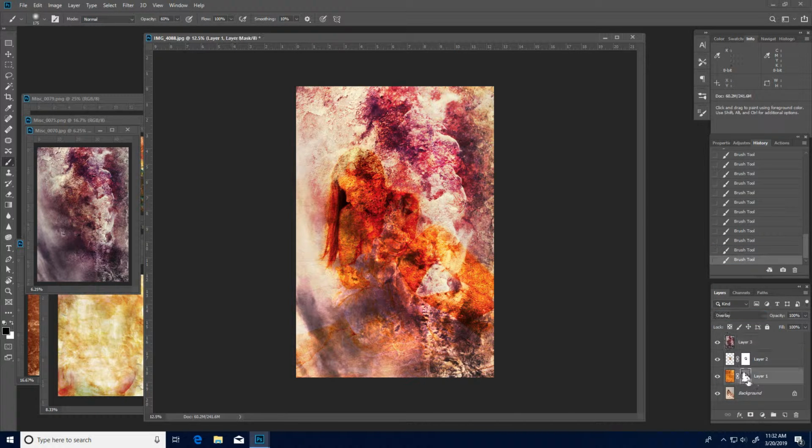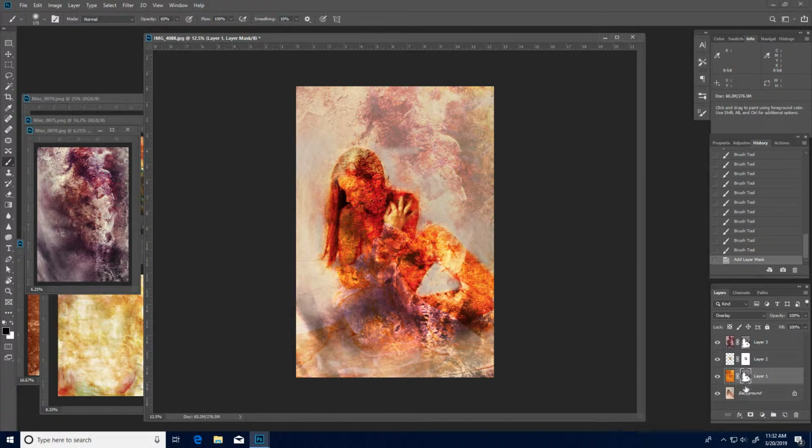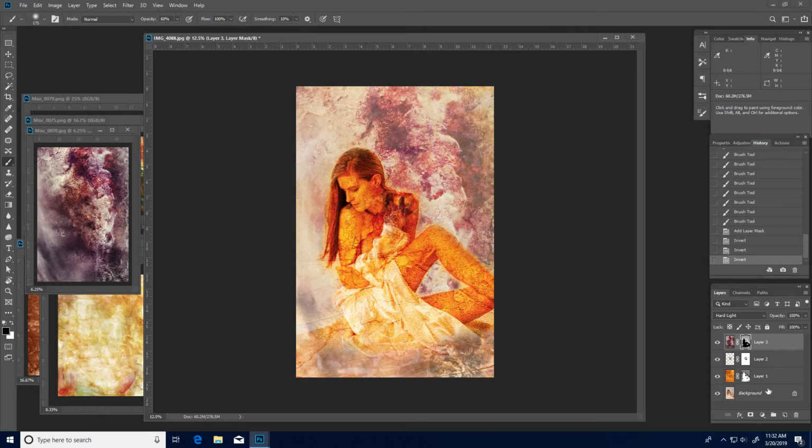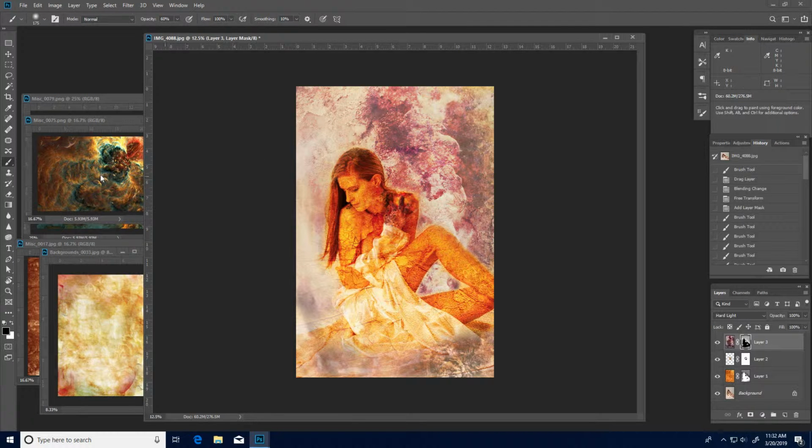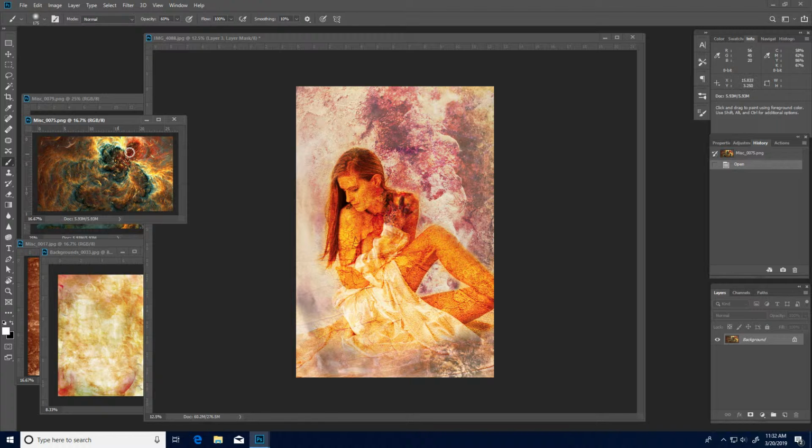But what I can do now is, if I hold the Alt key down and drag that up there, I can transfer that same mask to it, and if I hit Control I, I can invert it. Make sure I've selected the right one. Control I to invert it, so that I don't have to go and mask her out of the background. I can just make it so that those two masks line up. Look at that.